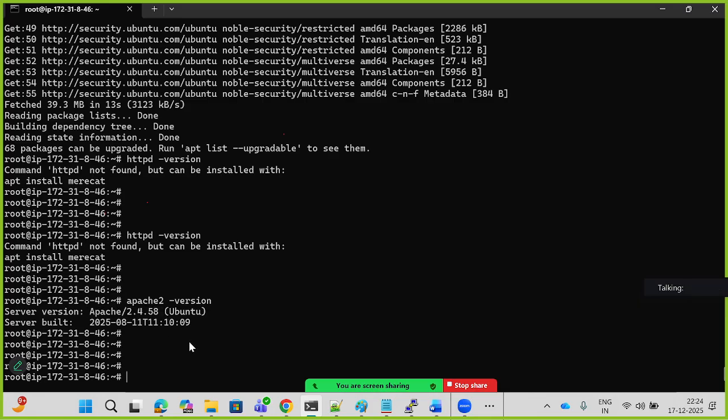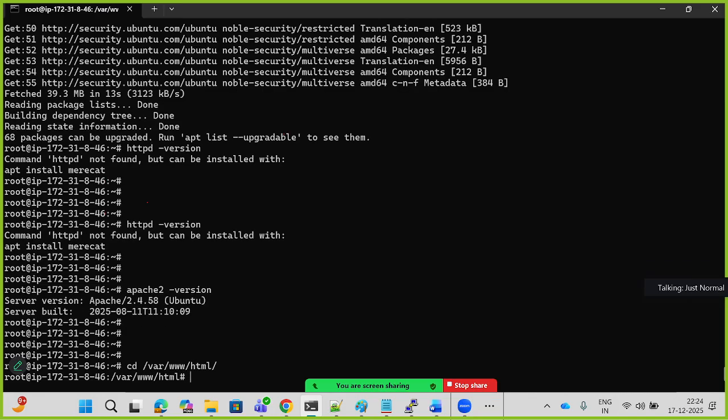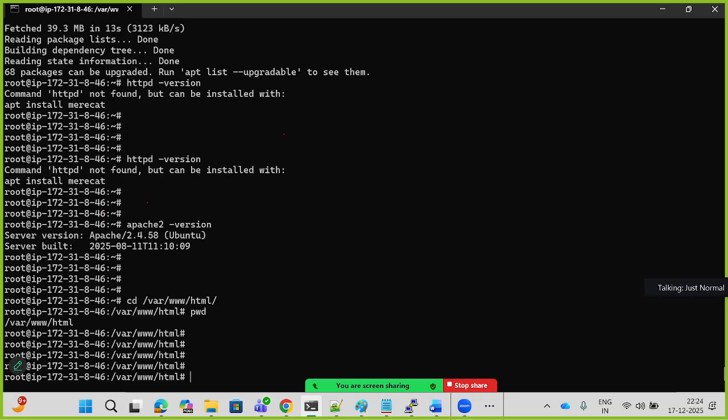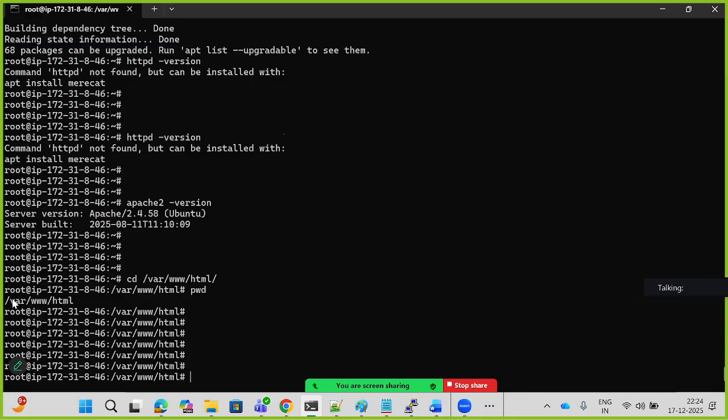Now cd /var/www/html. We are going to the HTML path here, pwd. Here I am going to create an index.html file. Directly we are creating it by using the VIM command. It is going to edit and it is going to create also.